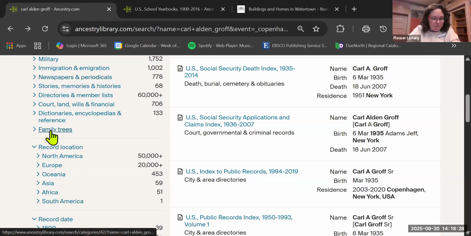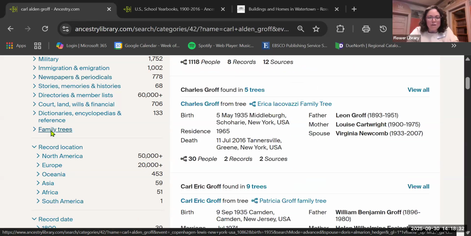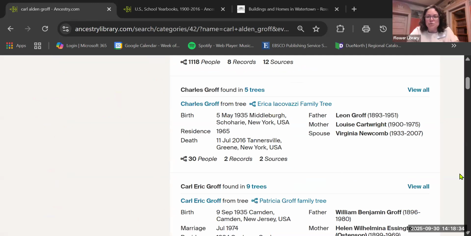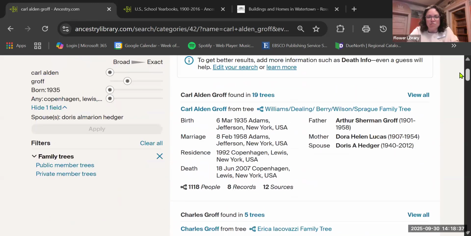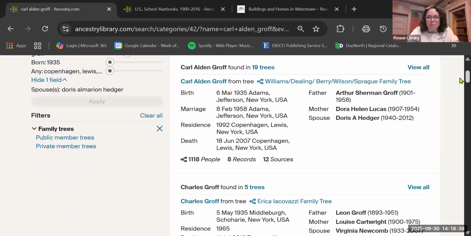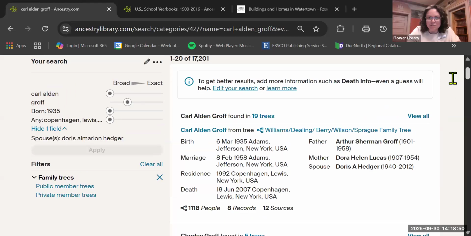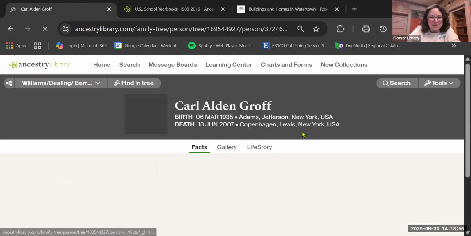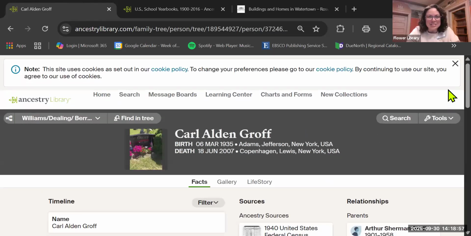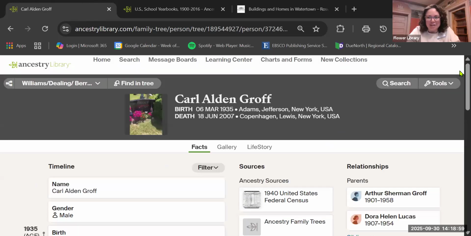Before we move off of this page, I do want to show you the family trees. So right now it's only going to show me family tree results. So let me go back up here. Knowing what I know again about my family, I recognize all of this information. I know that this is correct. So I'm going to go ahead and just click on this one to give you an idea of what you might be dealing with, the family tree. So this is the initial page that you would see.